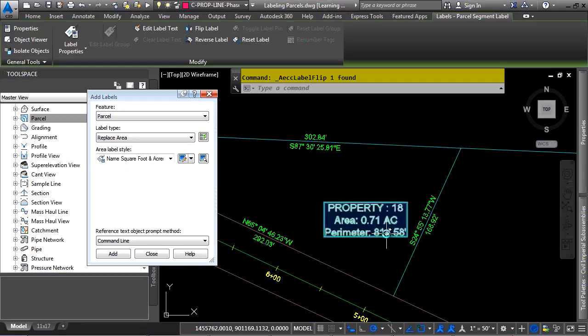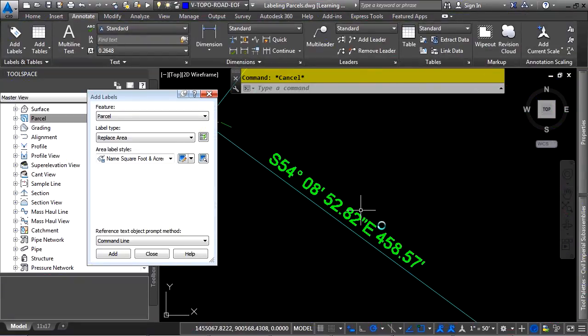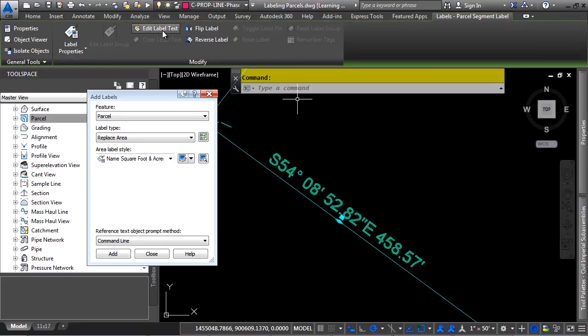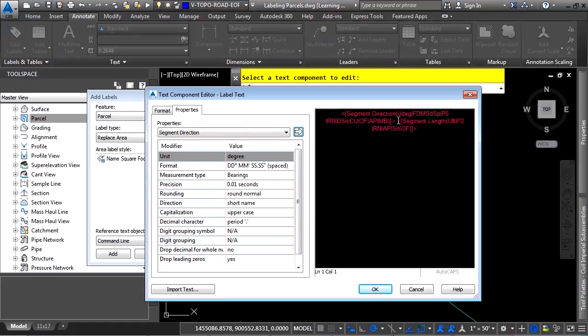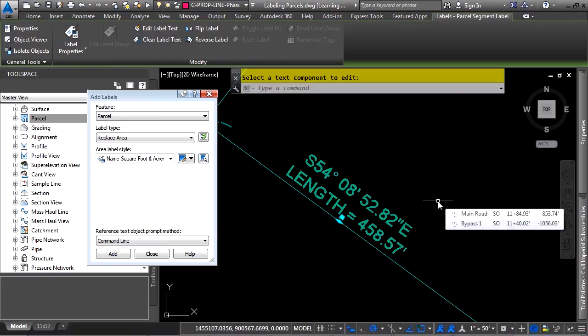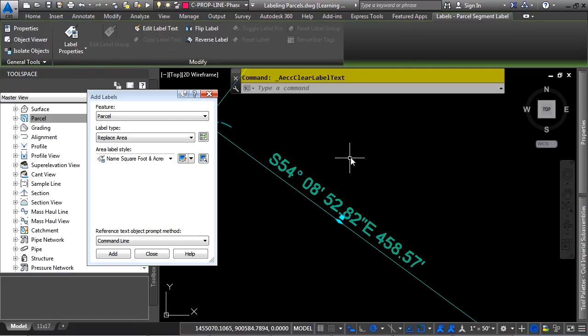If, let's say, you want to actually override a default label, let's say you want this one to say length equals over here, you could simply select this label and click on Edit Label Text and select the component you want to edit, and now you're actually overriding the default label style. So I'll press Enter here, type in length equals, click OK, and now you have that displayed as an override for that label style. Should you want to revert back to the label styles created, simply click on Clear Label Text and it reverts back to the original label style.